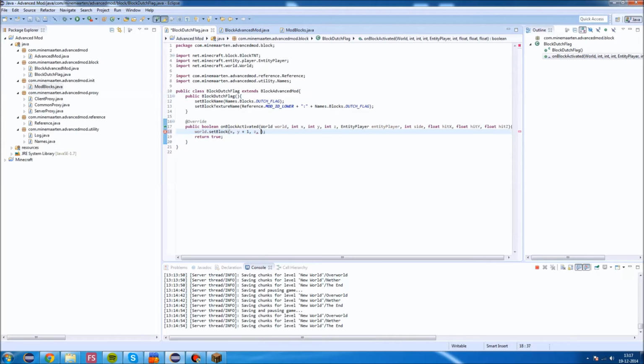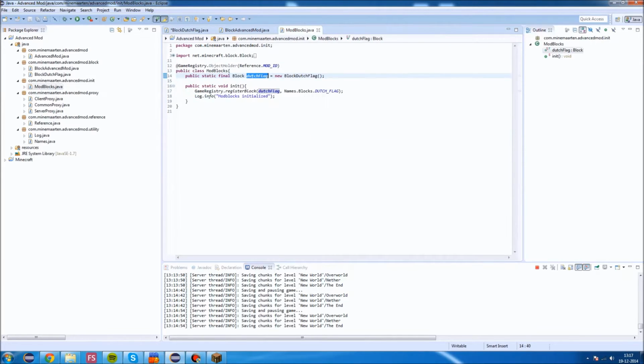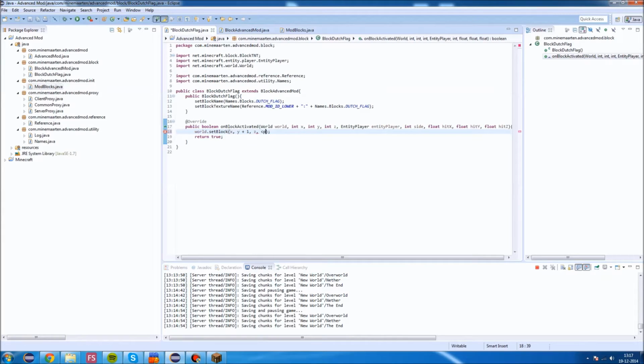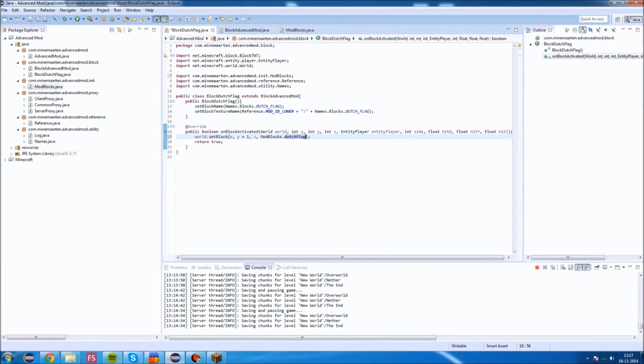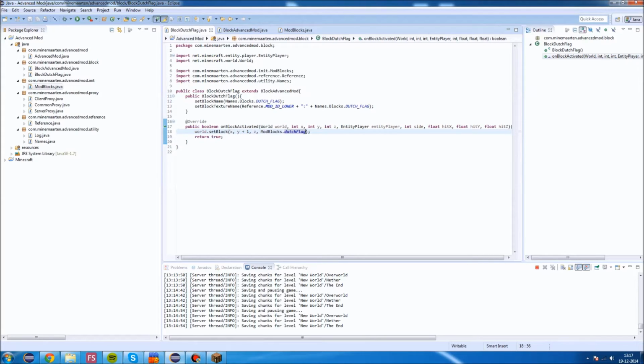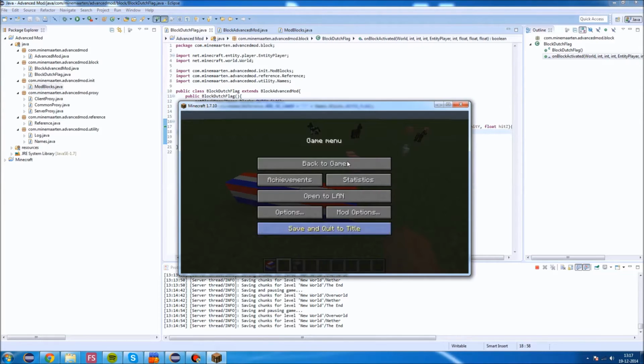So we're going to place down a flag. As we've seen, our flag instance is right here in modblocks.touchFlag. So we can do modblocks.touchFlag. And that's all there is to it. We can save, and as soon as I save, this change will be sent to this Minecraft instance. Let's just call it like that.